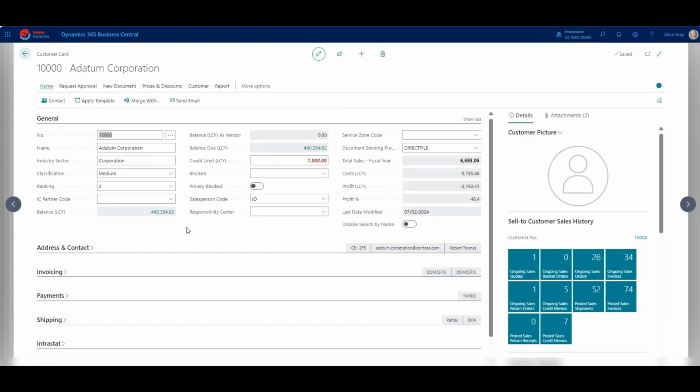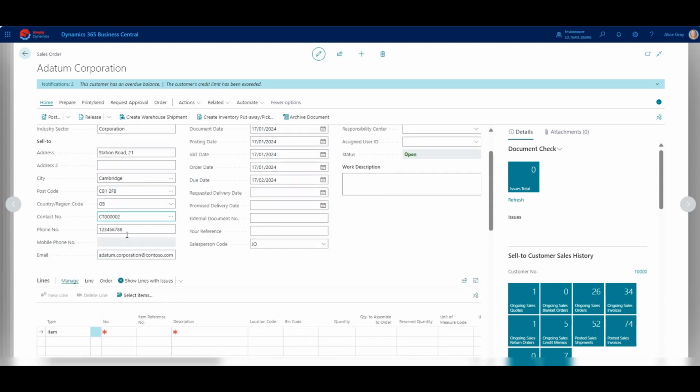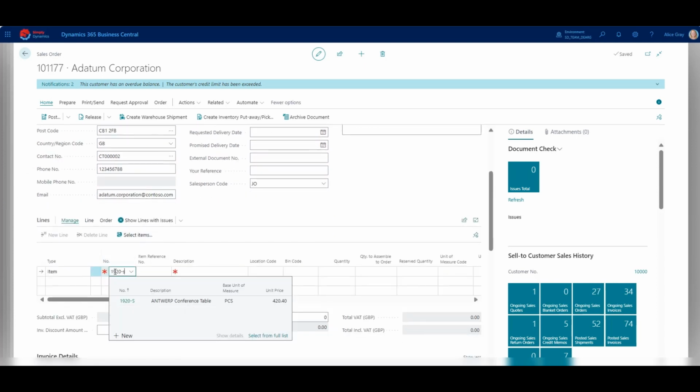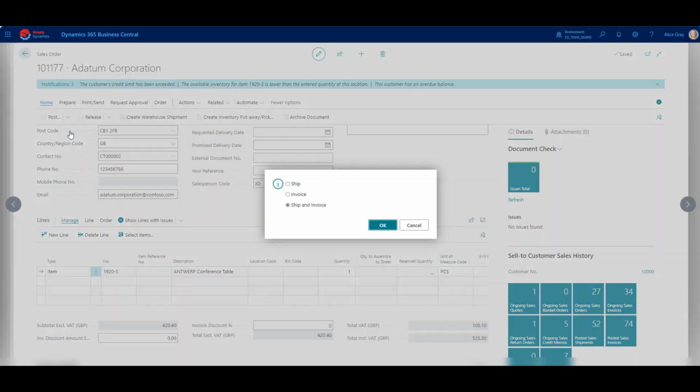So in our customer card for customer number 10,000, we can see that there is an Industry Sector value of corporation. We'll choose to create a sales order. We can see the Industry Sector has pulled through from the Customer table onto the Sales Header. We'll enter our sales order and we'll post our sales order. We'll ship and invoice it.